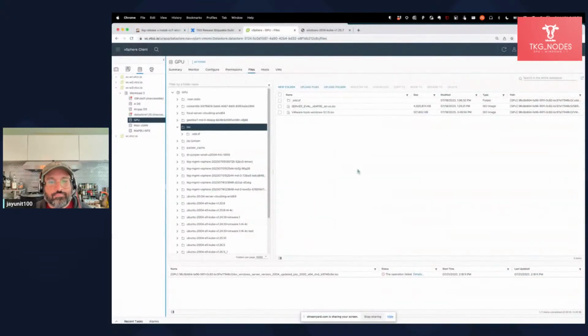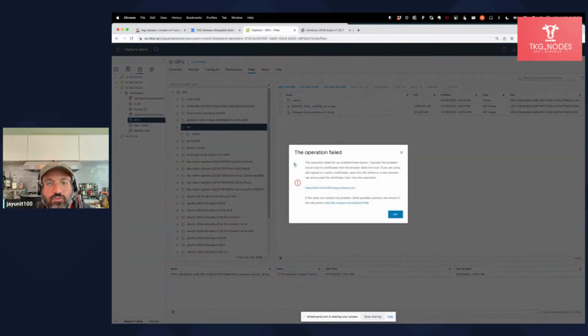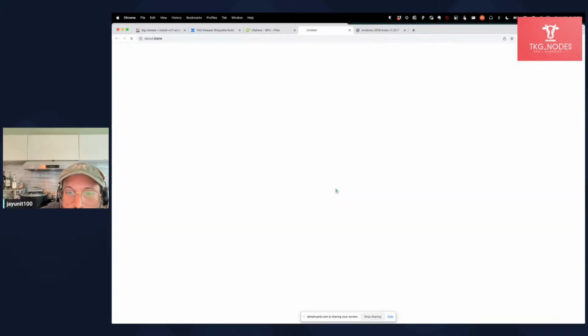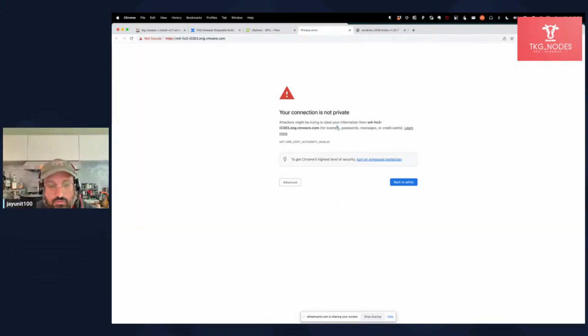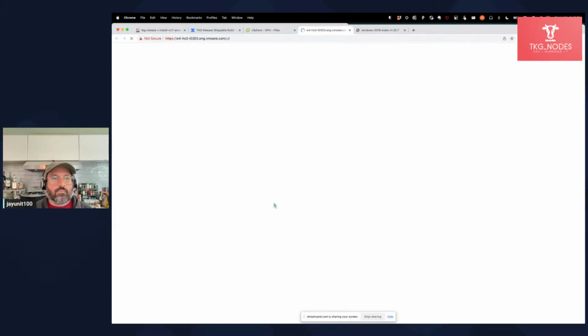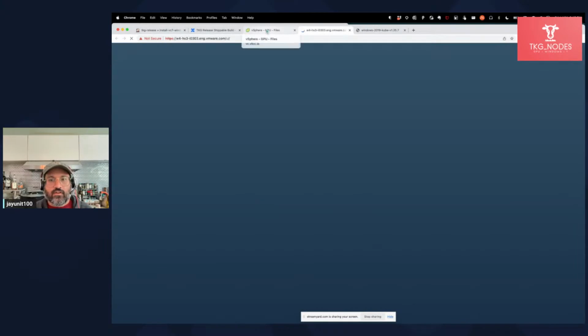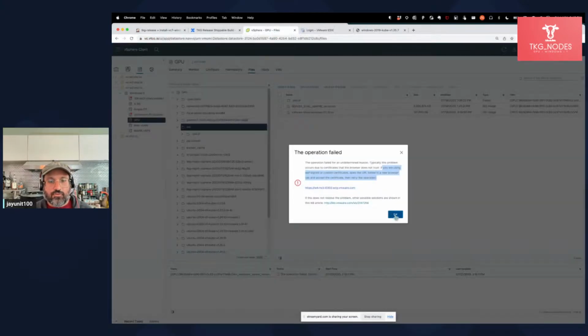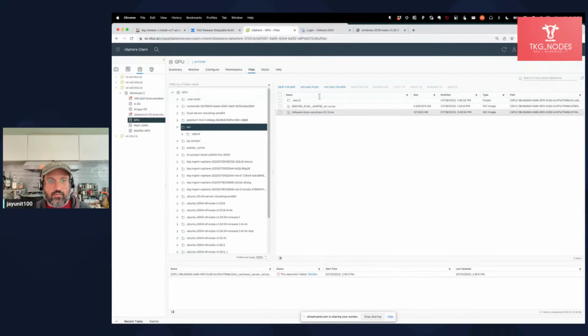But so now I want to see what happened here. So it says the operation failed for an undetermined reason. Typically, this problem occurs due to certificates the browser does not trust. If you're using self-signed certs, open the URL in the new tab. Now that is, this is so, it looks like a client-side thing where I didn't accept the certificate. I don't know. We can try again.